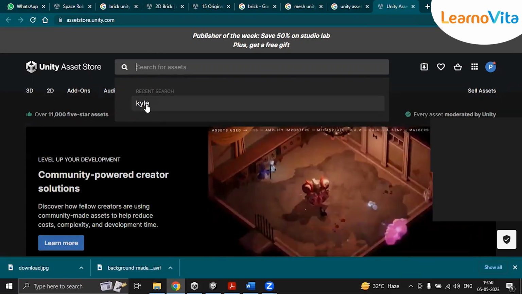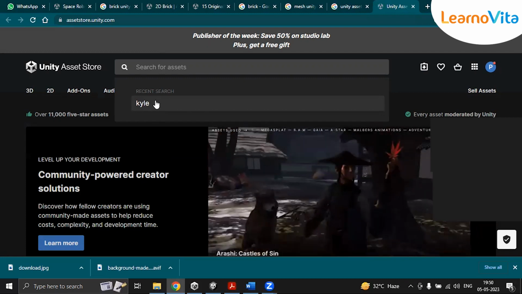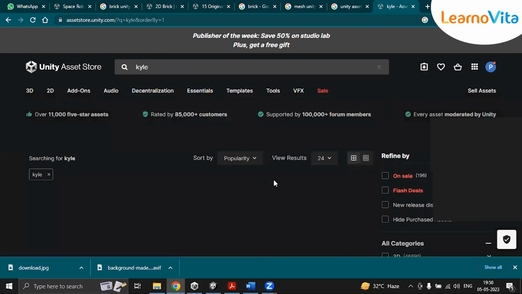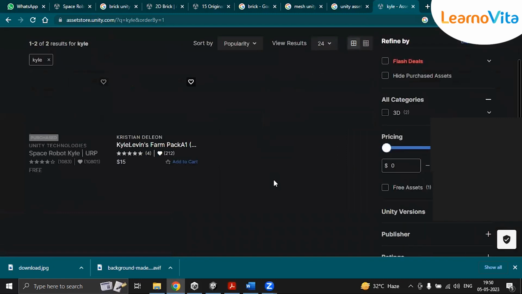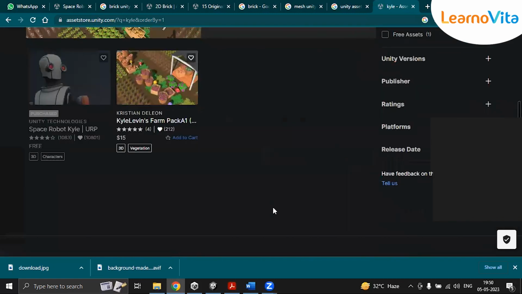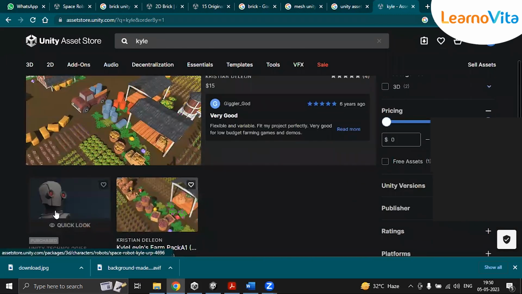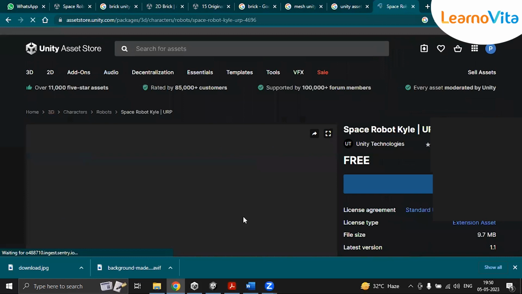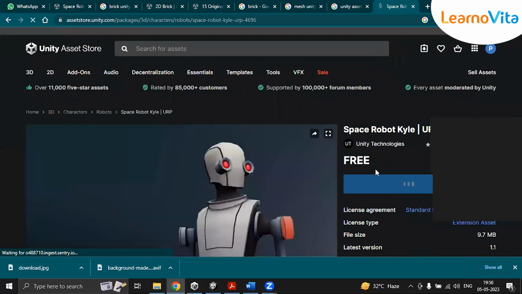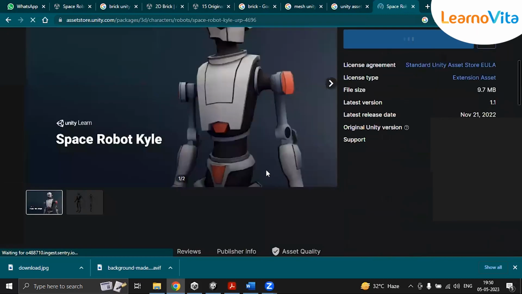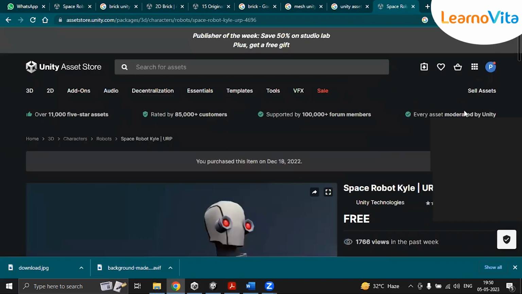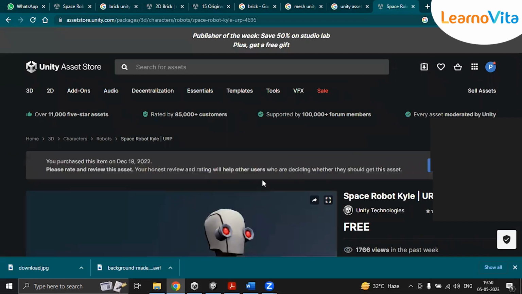So I'm using one asset, Kyle, that is Robotic Kyle. See here. This is a free asset. If you see here, it is written free. So you can import this free. Now, I have already added it in my assets. You can see here, it will show my assets. I already imported it in my Unity editor.